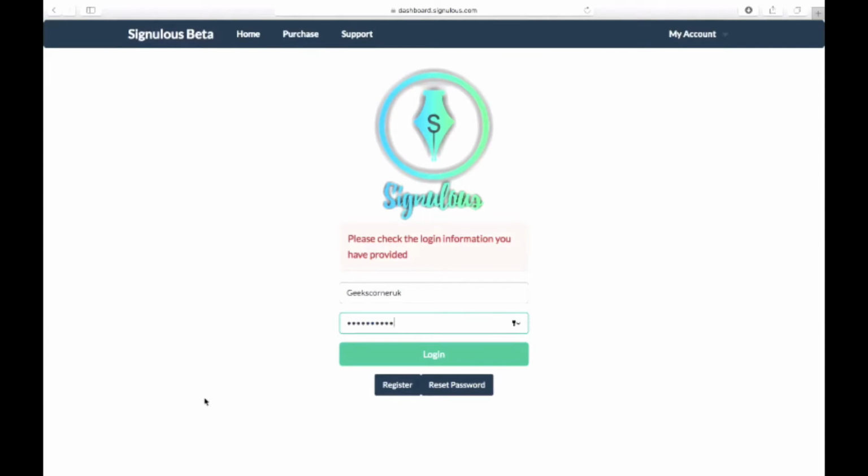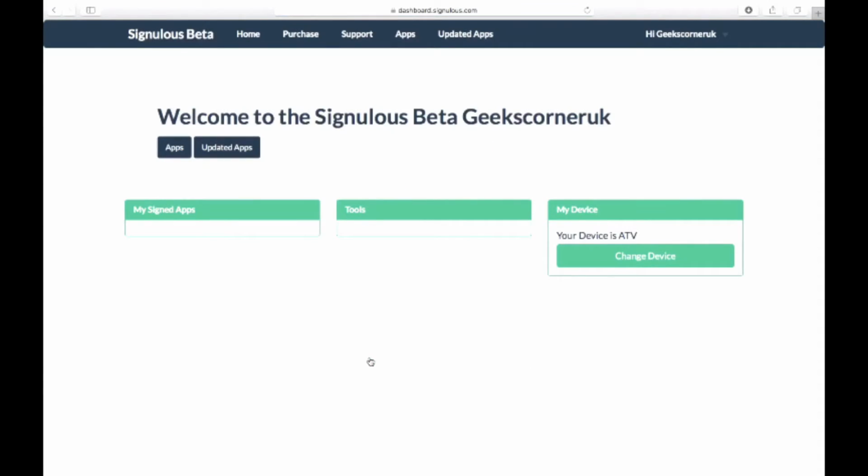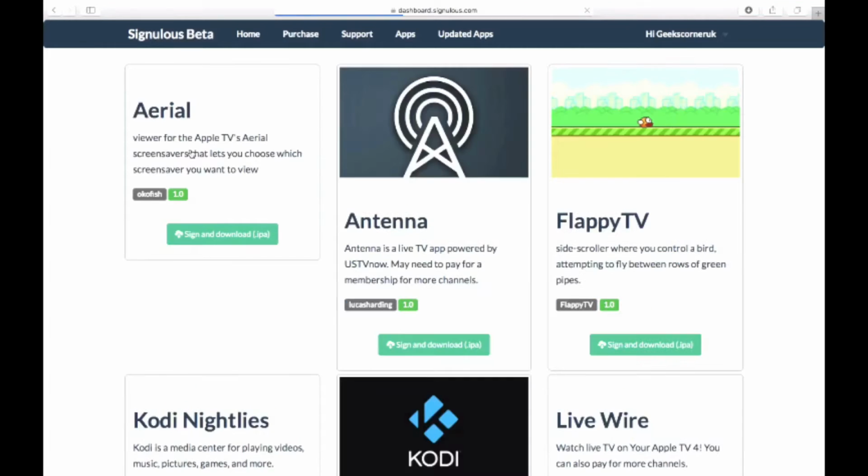Today I want to show you how to install Kodi on your Apple TV 4th generation using Signulous. Now this works on both Mac and Windows, so I'll switch between the two just to show you.